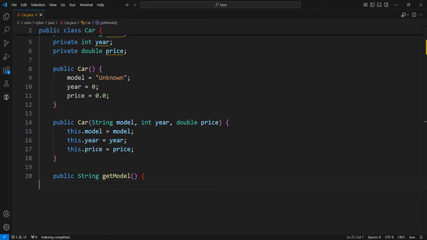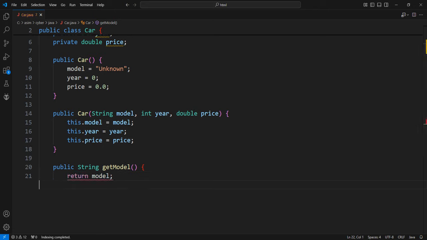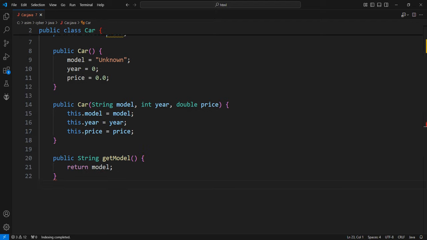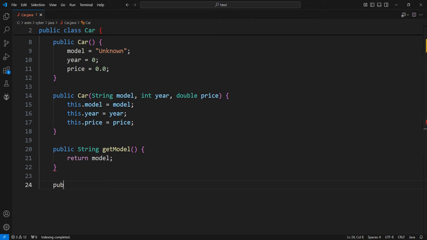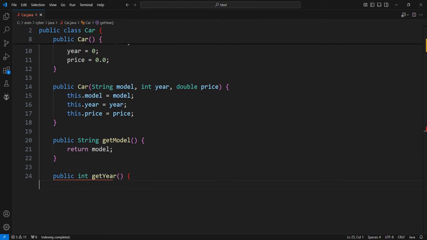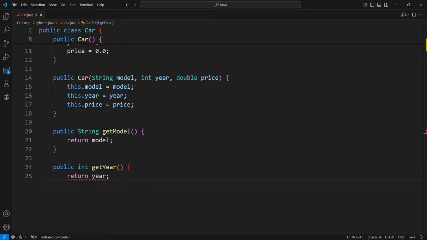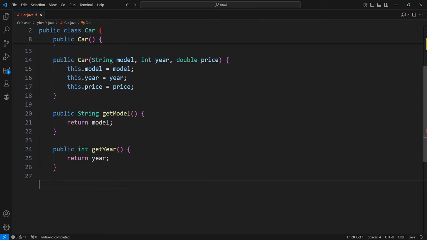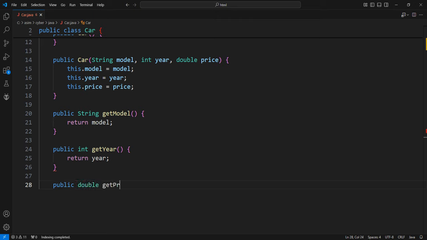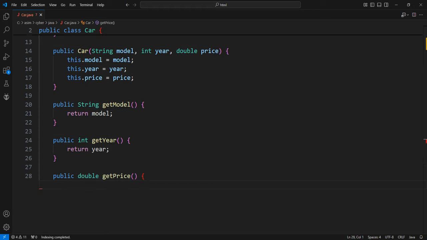Return the model of the car. Return the year of the car. Return the price of the car.